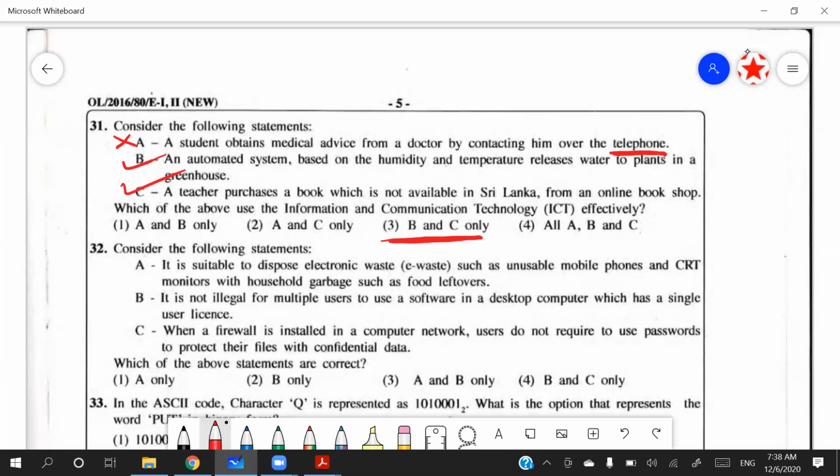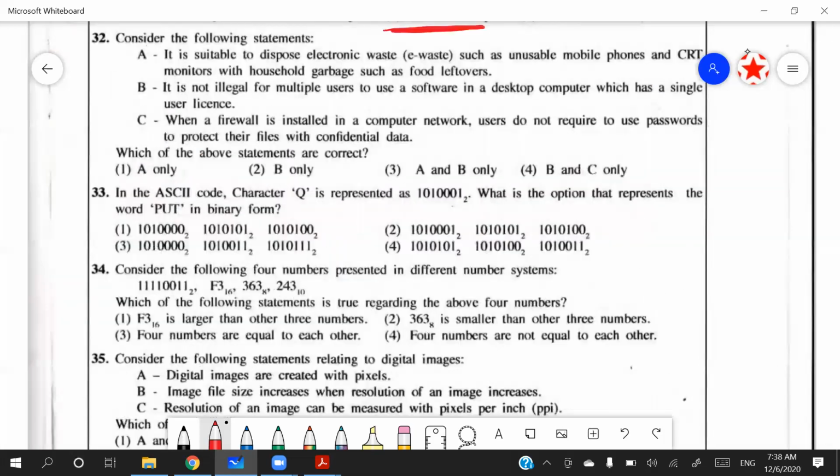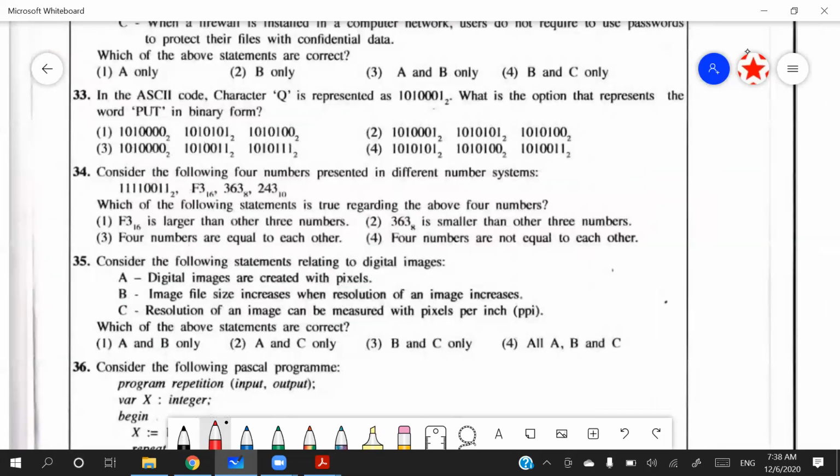Moving to the 34. Consider the following four numbers presented in different number systems. Which of the following statements is true regarding the above four numbers?